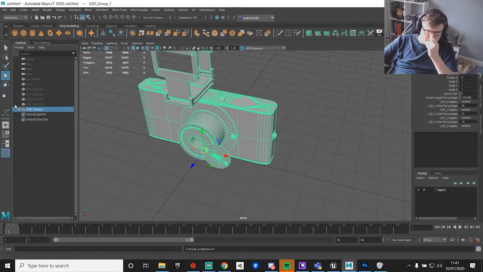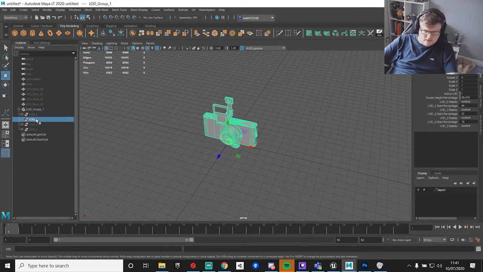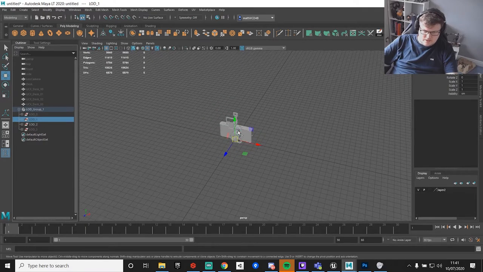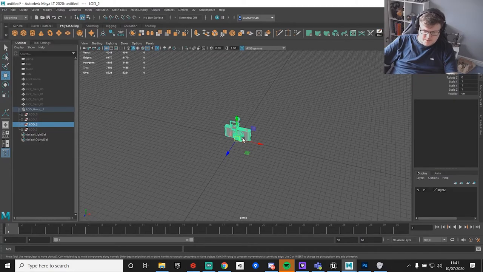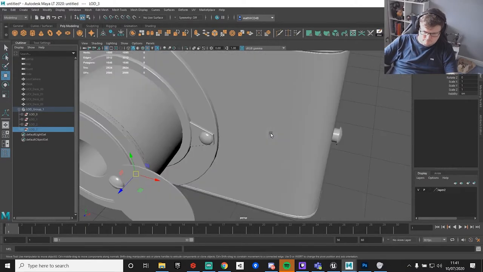And now what that's done is it's created me a set of LODs. So the first LOD is at 15,000 polys. The second LOD is 10,000. Sorry, the third LOD is 7,000, and the final LOD is 2,000.